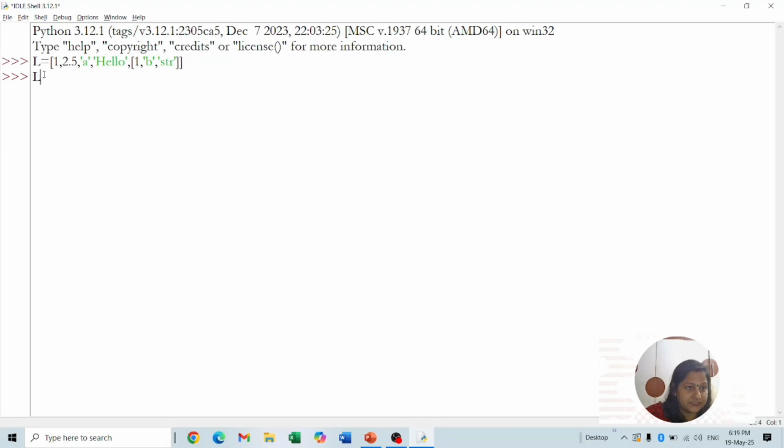If I want to access the first element, what is the index value? It will start with index 0. So L of 0 will give you the answer 1. The same way L of 1 gives 2.5, then L of 2 will give A, then L of 3 will give hello. Now you see, L of 4 will give 1, B and str together, the nested list.